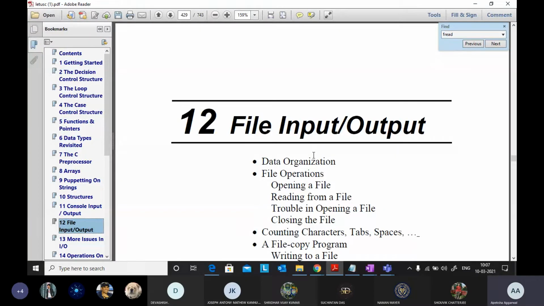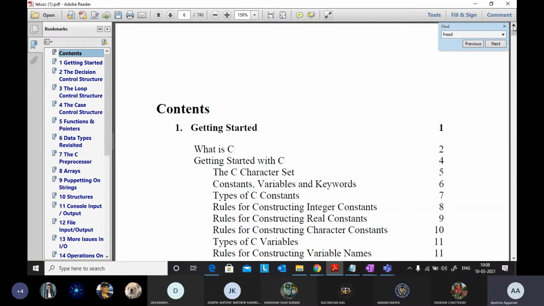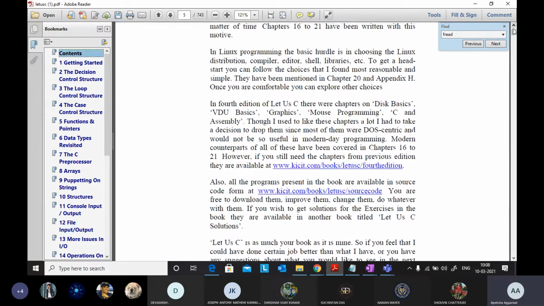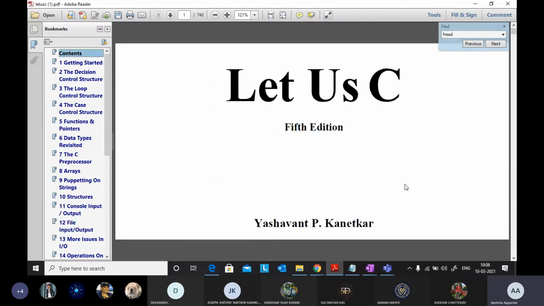So what I'm going to discuss today is file input output, because you have been working with the files a lot. This is the book. If you can, you will find this book on the internet. I've downloaded the PDF file. I can also share it with you, because there's so much content.